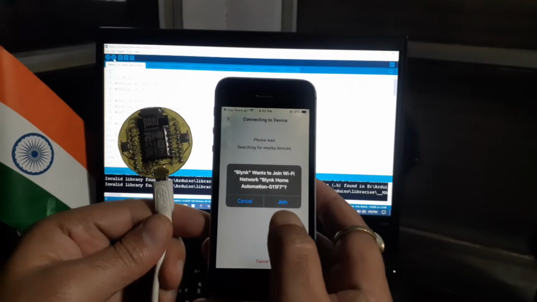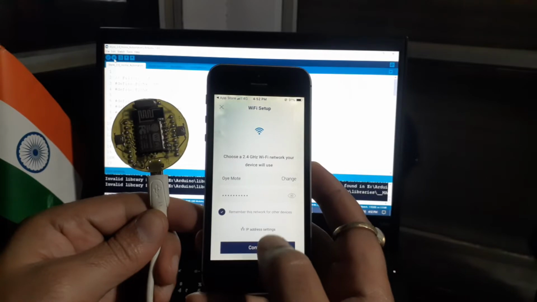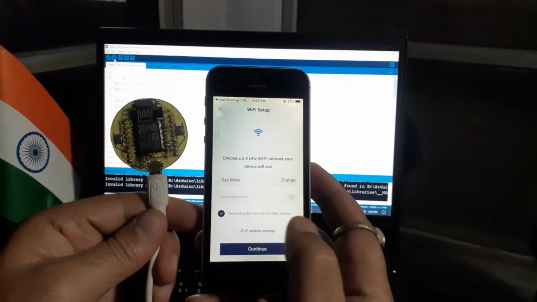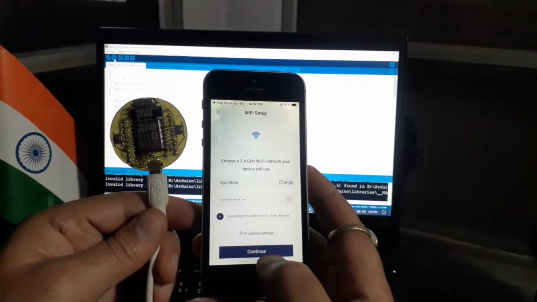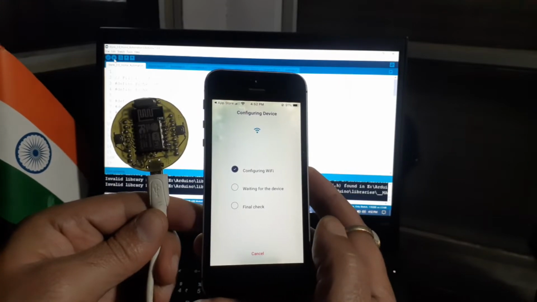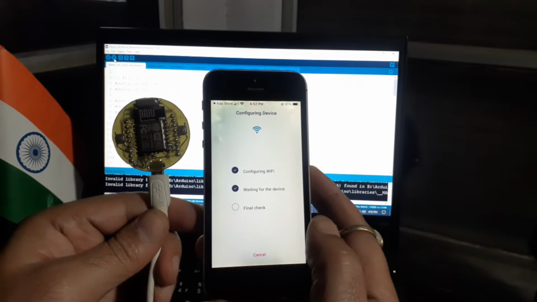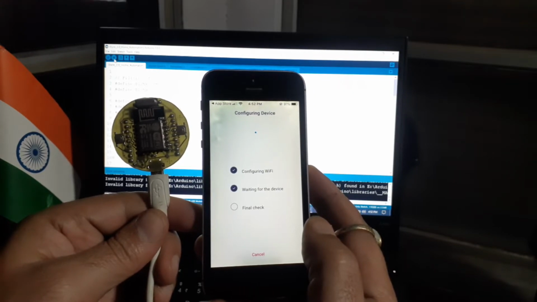Click on join. As you can see, it's getting the device information. Now it will ask to choose the Wi-Fi network. So connect it to your Wi-Fi or hotspot and write username and password and click to continue. Now it is configuring the Wi-Fi, and after the final check, it's created the profile at Blynk Cloud and also stored it to Notify's EEPROM.